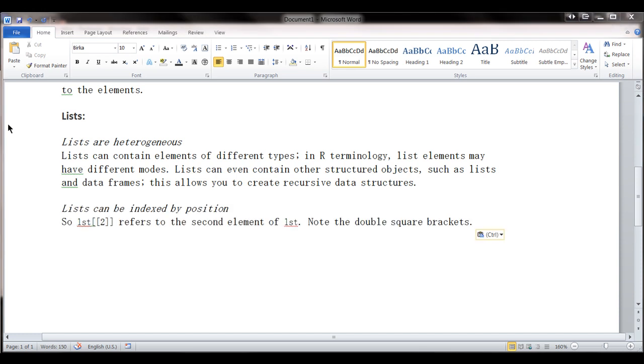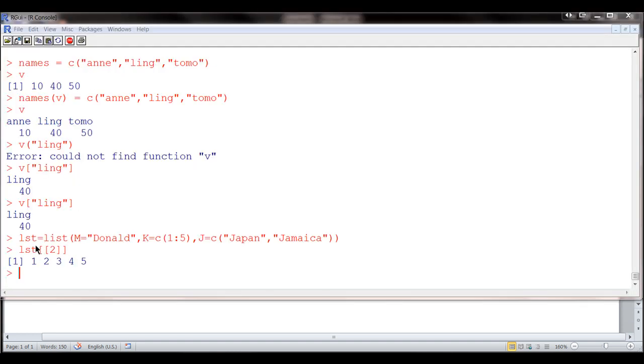Lists can also be indexed, and to refer to the second element of a list, which could be like the second column or something like that, the second element would be like this, double brackets. So, for example, suppose we have a list, which is created with the list function, and the first element is m, second element is k, and the third element is j. Each element is separated by comma. M is Donald, k is this vector, j is this vector.